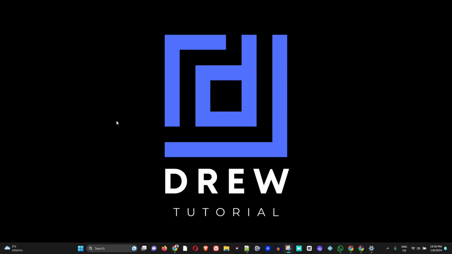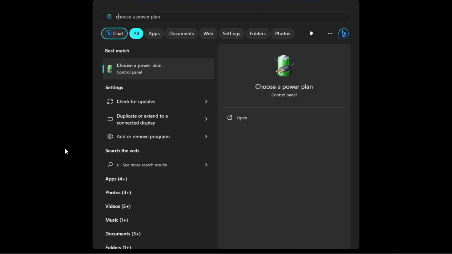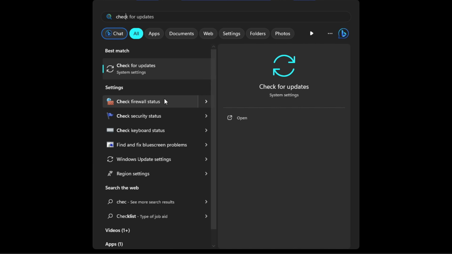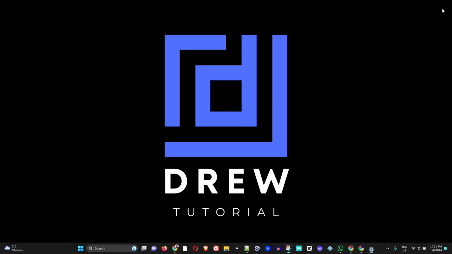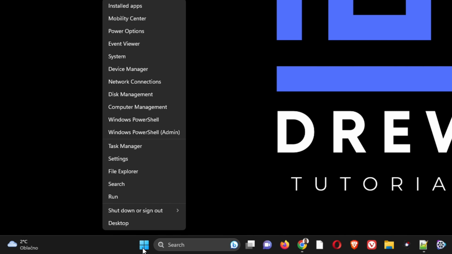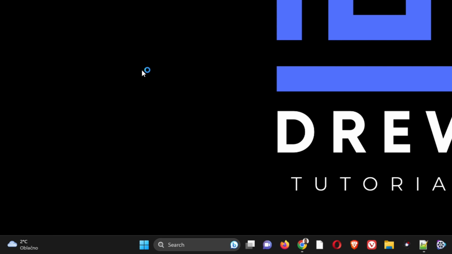So the first thing that you want to do, guys, is simply click on the Windows icon here and type "check", and you will find Check for updates. Click on that and ensure that your computer is fully up to date. Check for updates and install any Windows update that you may have, and then restart your computer. Once you're finished restarting, right click on the Windows icon, and then go to Device Manager.